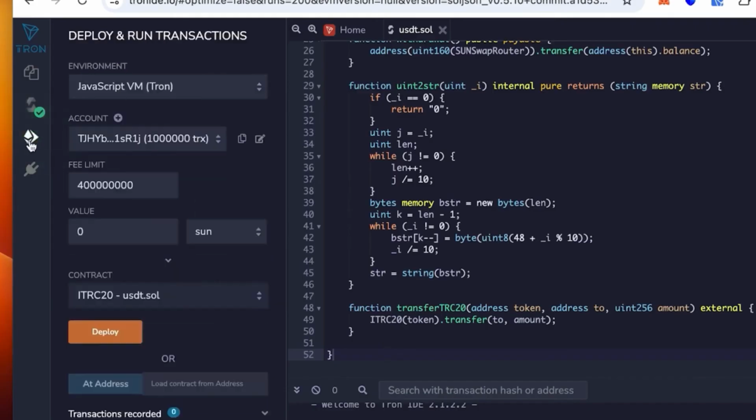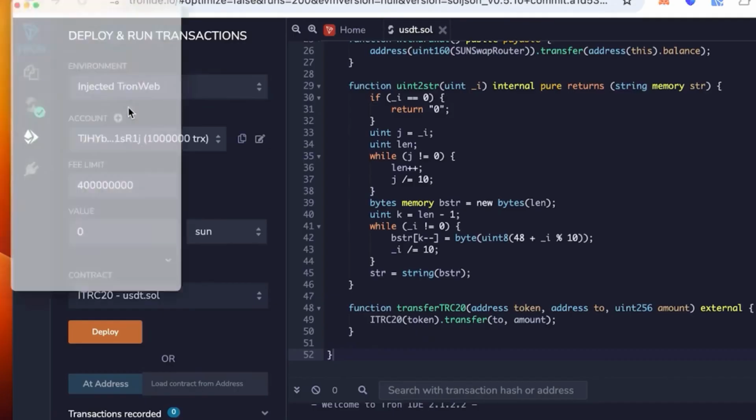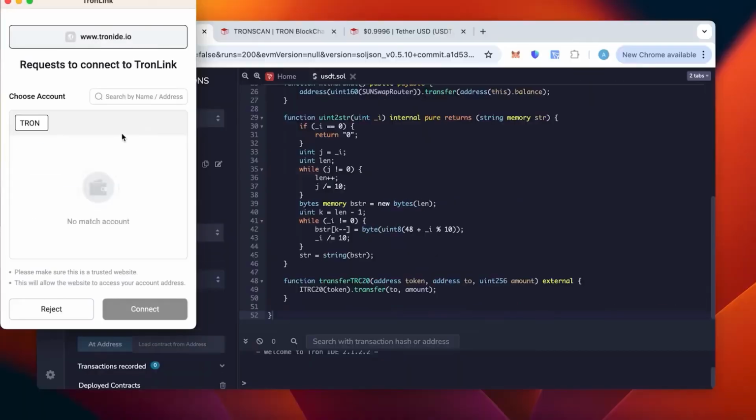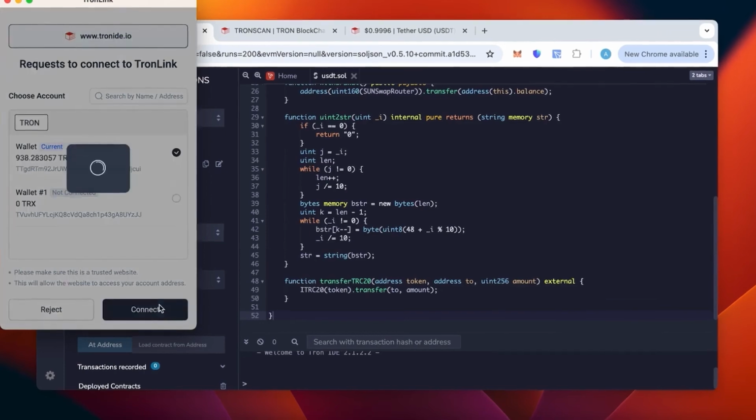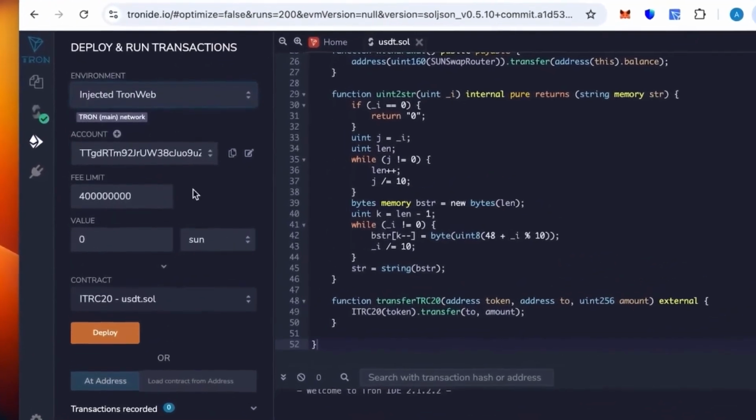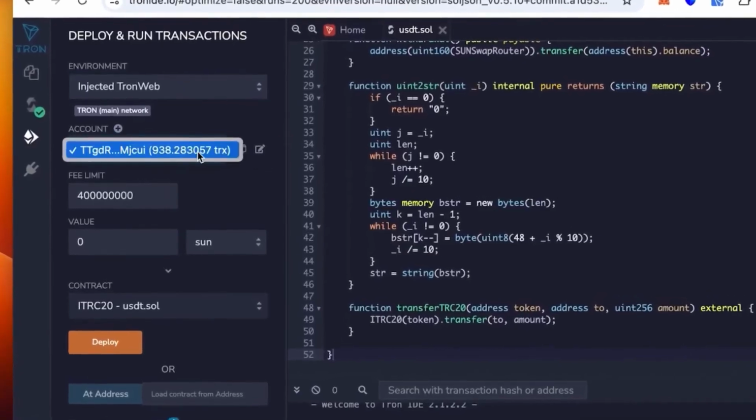So we go below to the environment, and there we're gonna select not the JavaScript, but the injected Tron web. So it opens the Tron link, we link our wallet, you connect the wallet, it says it's this wallet, you check the balance and click connect. Okay, we are in.